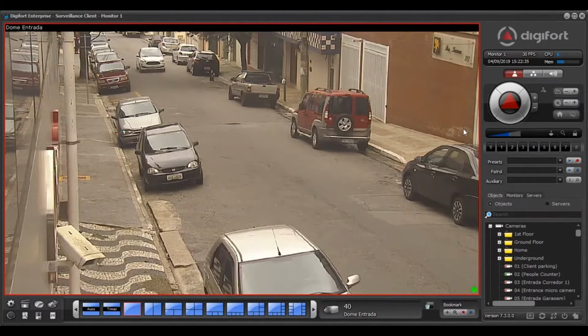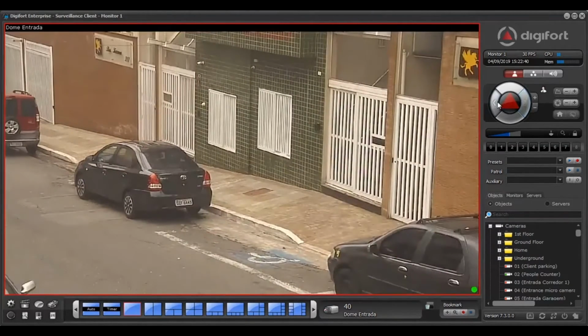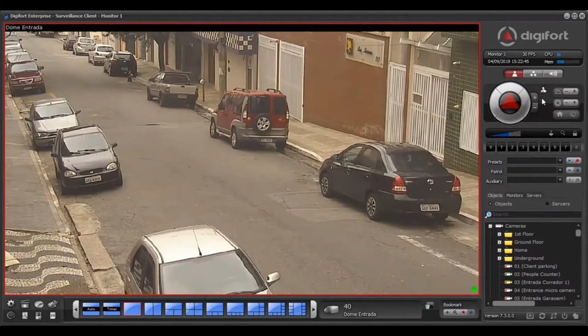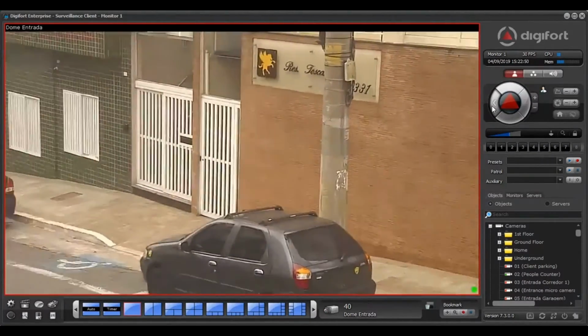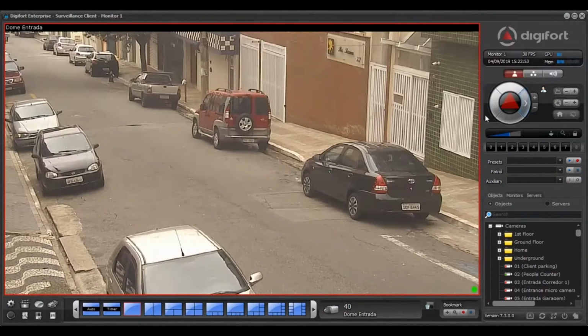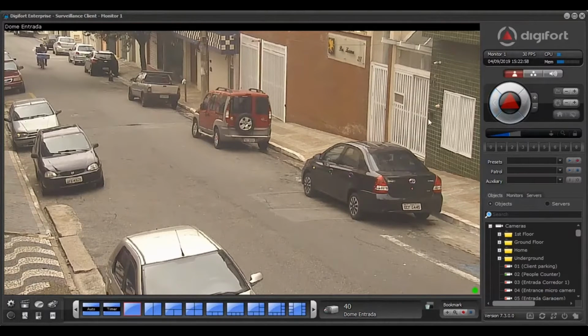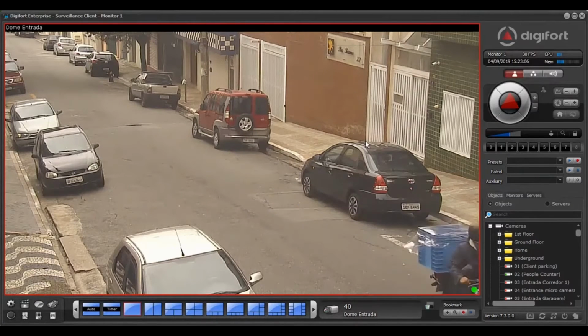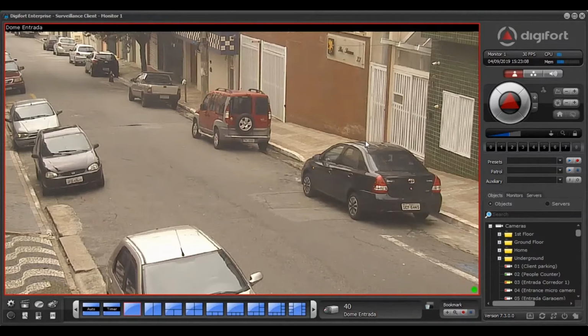Whenever someone starts actually moving the camera and using it, the icon is a little bit different now. It shows that there is someone currently controlling the camera, and you can see who is controlling it. If I deselect the camera, it means that I'm not using the camera anymore. And if I select the camera again, now I have a history of who was the last person who actually used the camera.